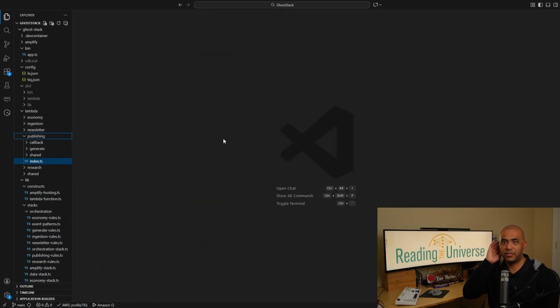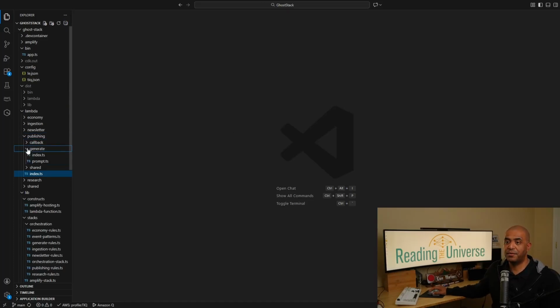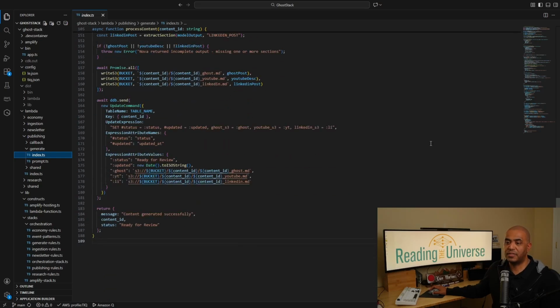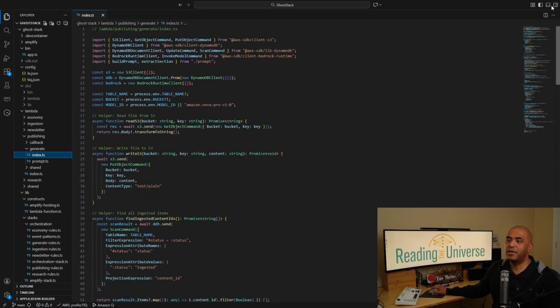Okay, so here we are in VS Code. I'm going to take a look at the generate Lambda. So I'm going to come into my publishing, generate, that's where my Lambda is. And here's my generate Lambda. As you can see, it's almost 200 lines of code here. Nothing is hard coded. We'll talk on that in a minute.